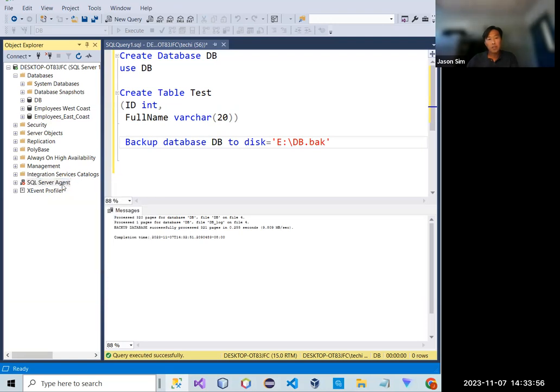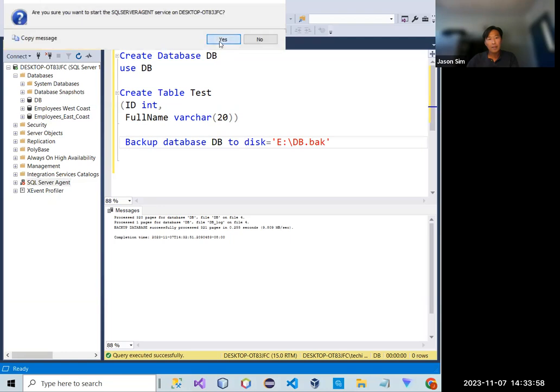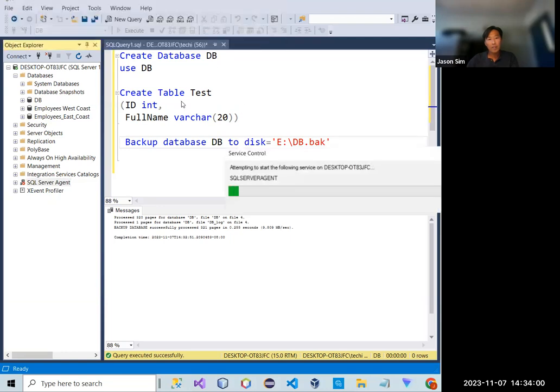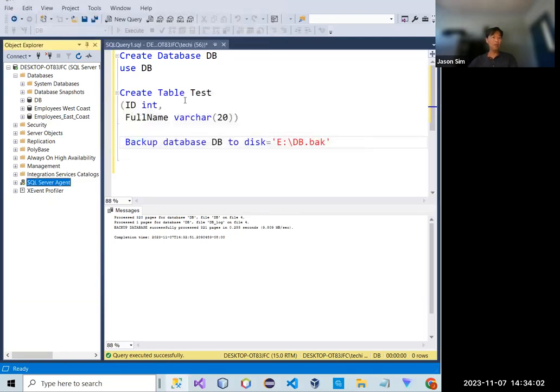It's going to ask you to start it up. Okay, and then click on yes. And hopefully it does start up without any problems. Okay, and then you can expand it here. What a job is, basically, you can give it a job to automate certain tasks.